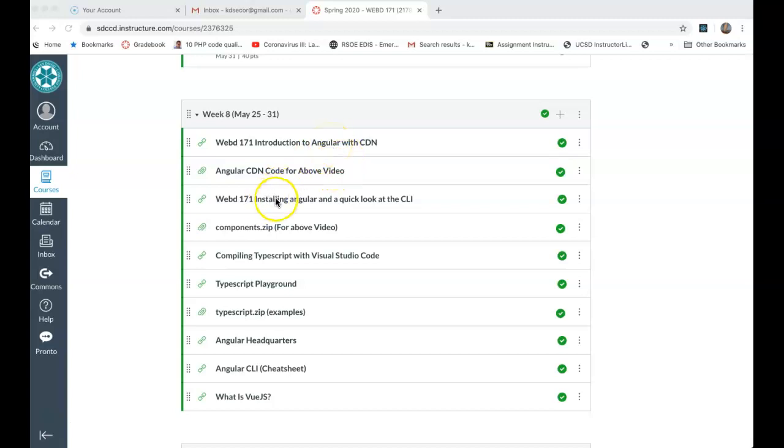I then go into how to install Angular and a quick look at the command line interface and how to create a project the same way we did in React. And I go through the folder architecture, which is going to be a little bit more complicated than React. Then I have a zip called components, which is the code for the above video.